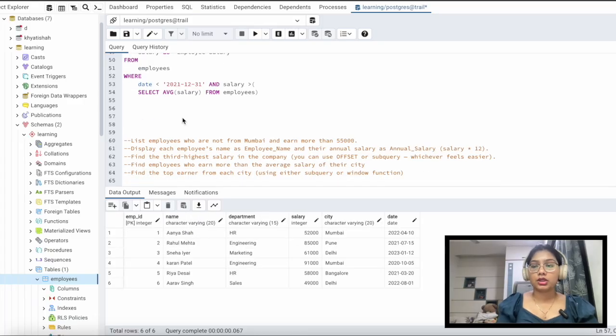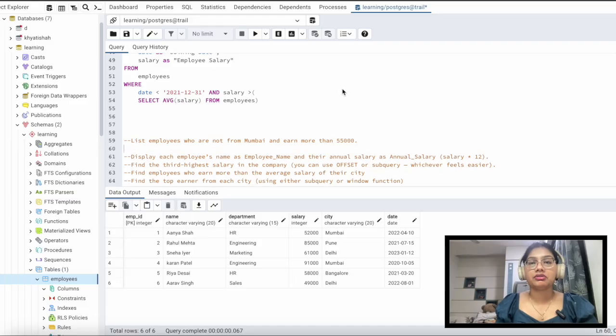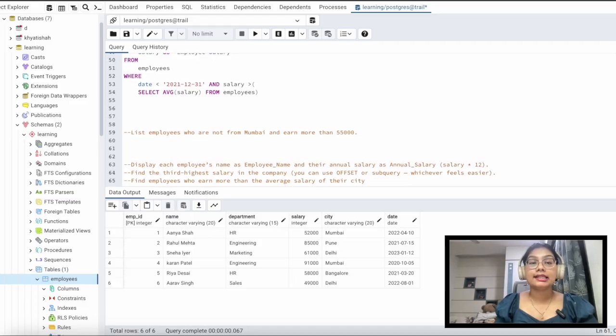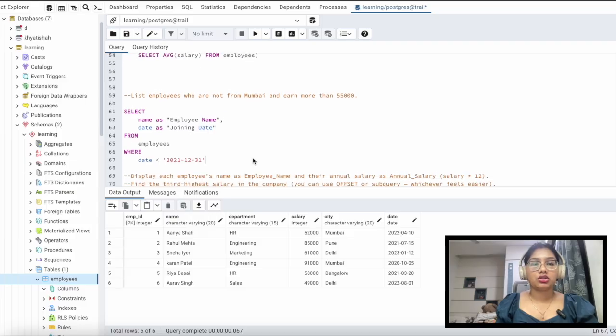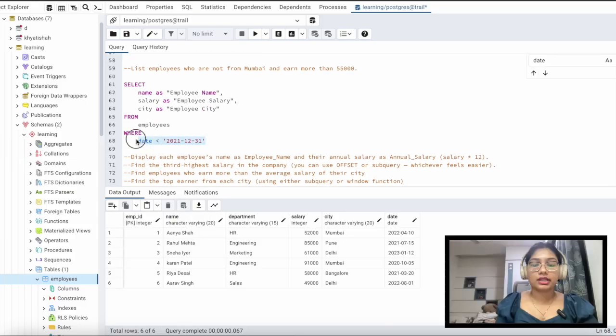Let's move to the next one. List employees who are not from Mumbai and they earn more than 55,000, so they need to have salary here, right? Salary पे restrictions है. I need salary and they need city. City is not equal to Mumbai, right? So not equal to Mumbai, and जो तुम्हारी salary है that is greater than 55,000.